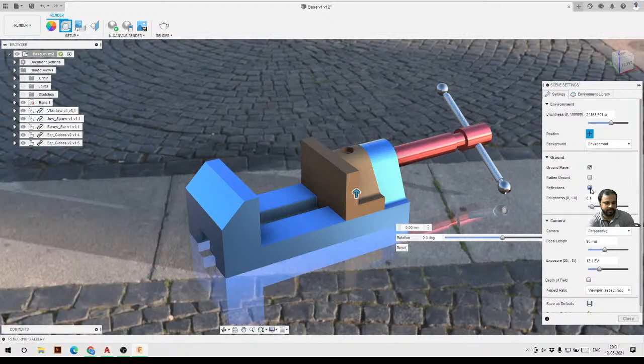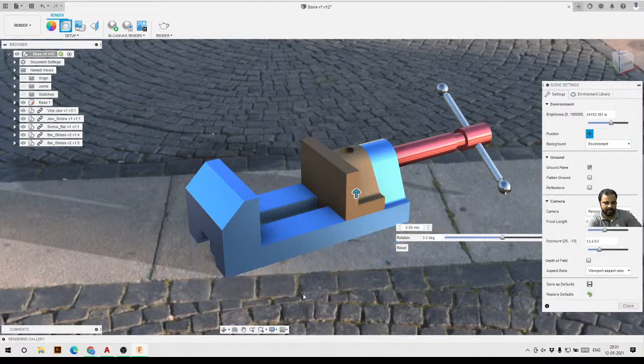Then we can turn on the reflection, but since the ground is made up of bricks, as you can see in the preview, the reflection will not work, because the reflection will only work on some shiny surfaces, right? So these things you can decide by common sense.